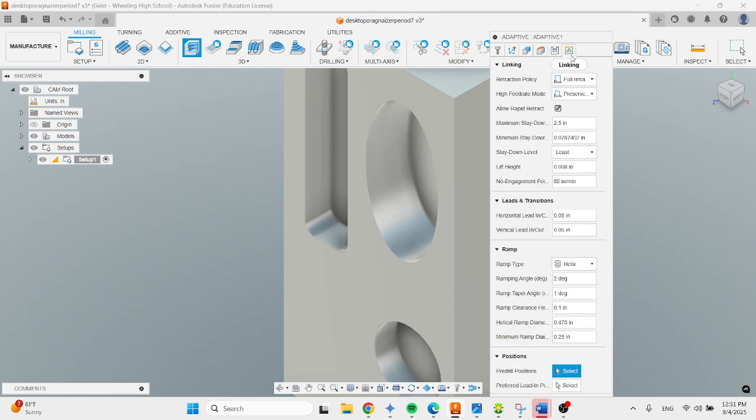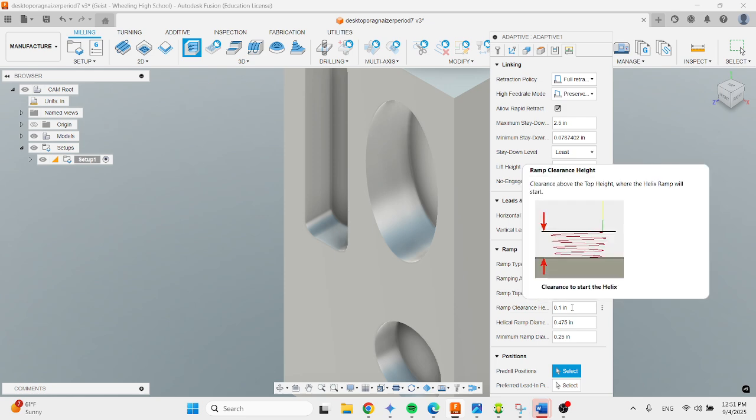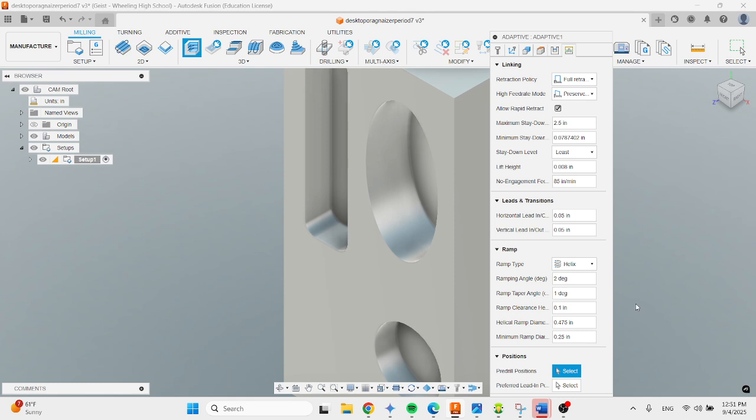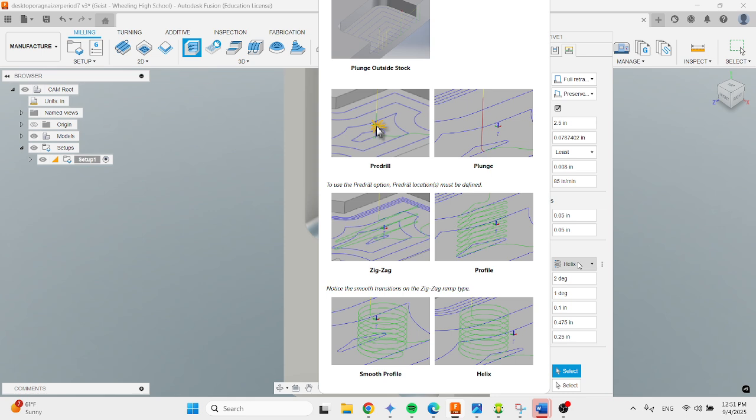Last is the linking. Linking is describing how the tool enters into the material and how it exits the material. If I'm going to cut this hole, do I just kind of dive the tool in, or do I zigzag it? If I hover over this, you can see all of the different preview pictures of how the tool can enter the material. It can zigzag, it can plunge, it can profile.